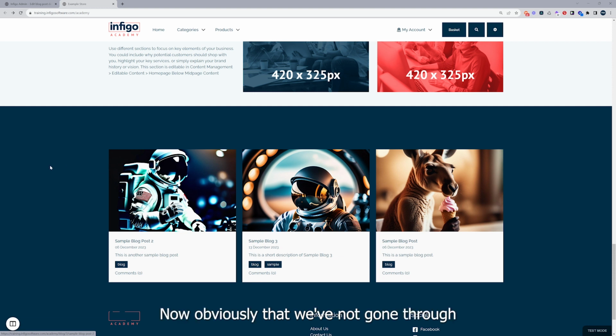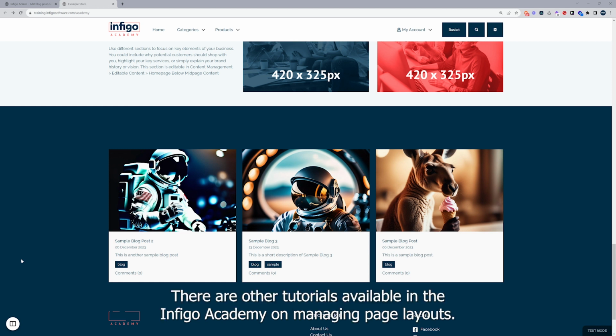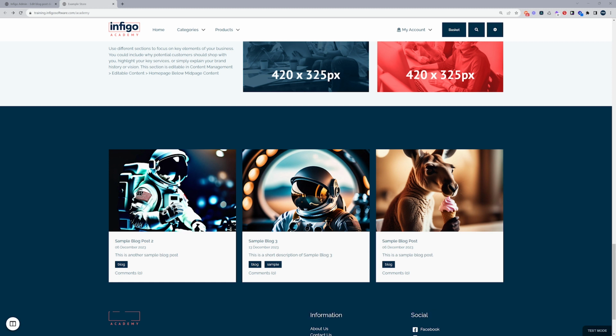Now, obviously we've not gone through page layouts in a lot of detail there. There are other tutorials available in the Invigo Academy on managing page layouts. Please note that only blogs marked as featured will be displayed in this section.